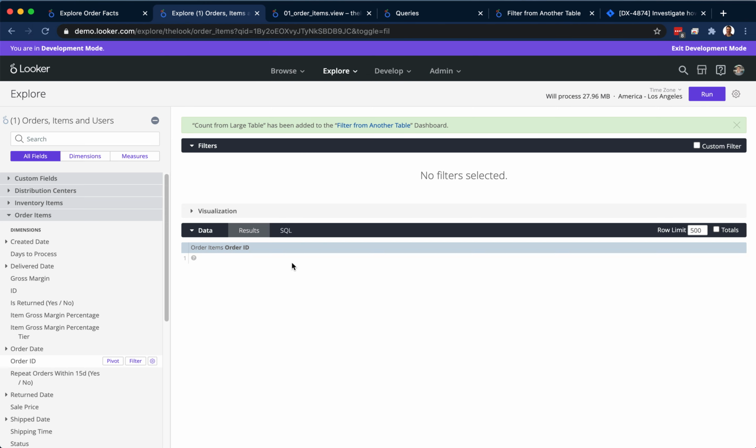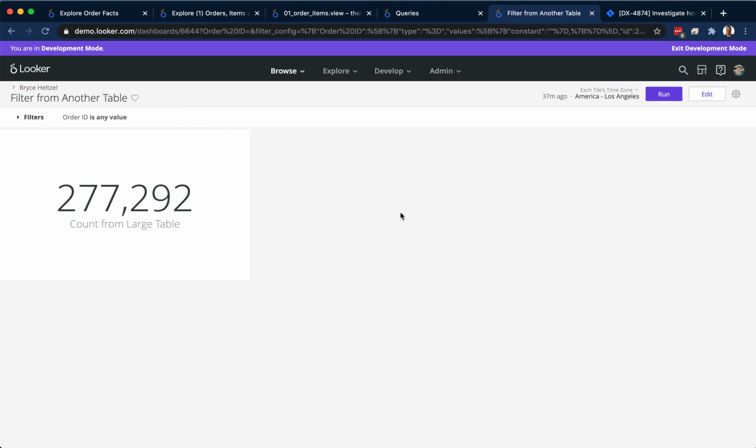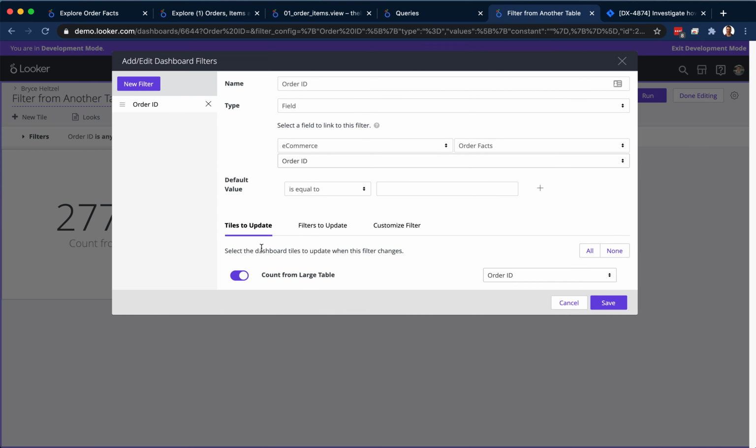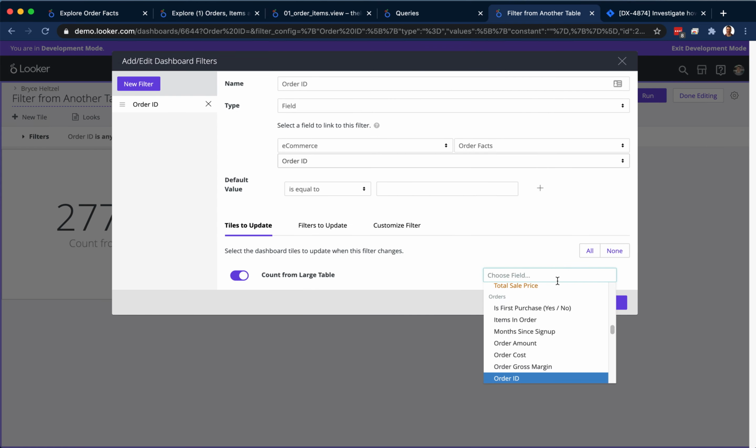Okay. What we can do, though, is if I have my dashboard here, if I go and edit this dashboard, we have this count that I saved off just from the large table explore, so just a metric on it. But if I wanted to filter on specific order ID, I've created a filter here where the field that we're actually filtering on is our large explore, as you can see here, with more data. And order ID is coming from that orders table, the larger table.